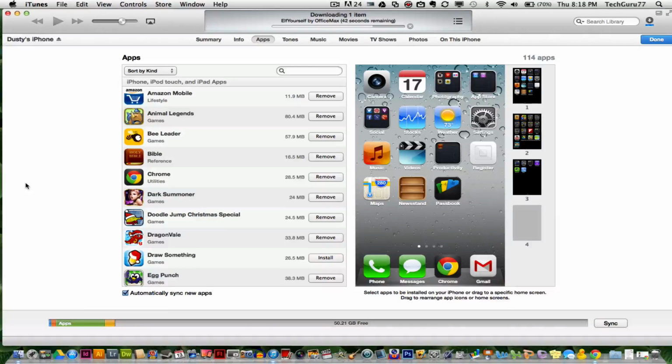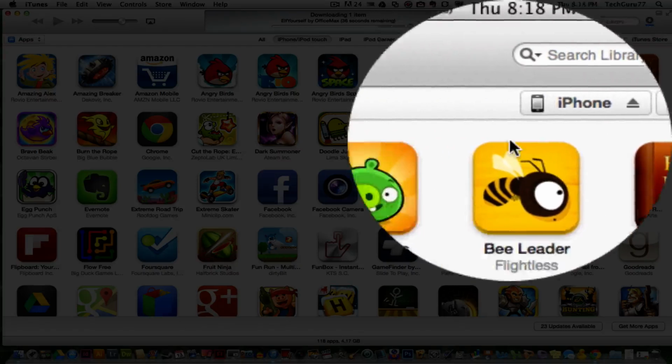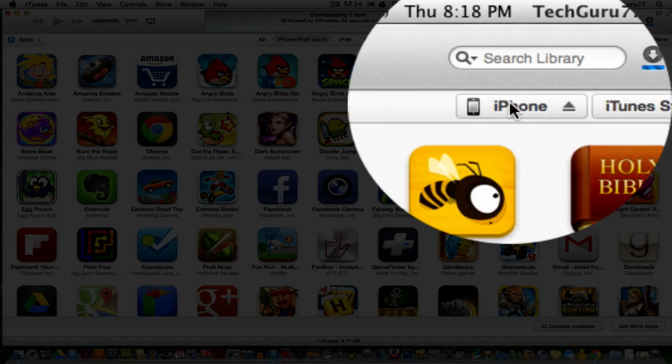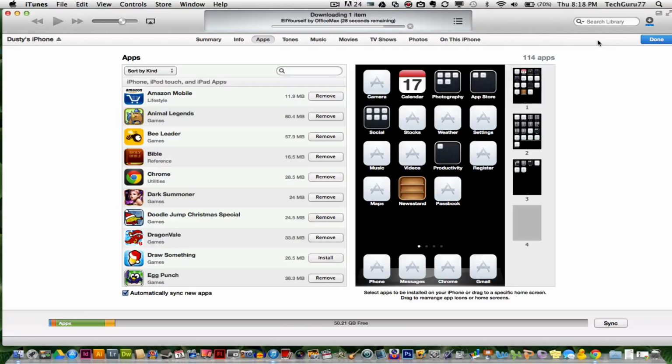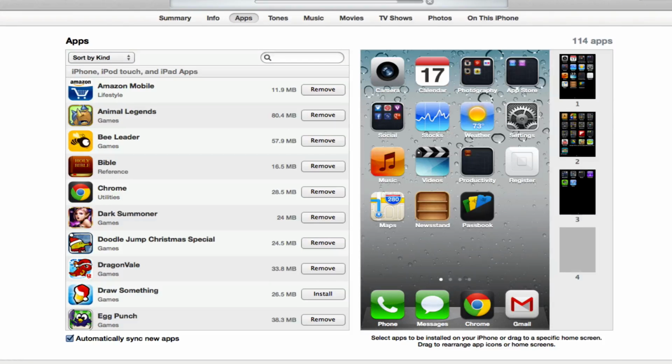So if you look here, we are under My iPhone, under the iTunes section here, and in order to get to it, you just go over here to where it says iPhone. It'll be over here in the upper right-hand corner. Just click on that button there. Once you have accessed it, go up here and click on the apps section, which is the third one over from the left. Once you are there, you should see an exact replica of your iOS device.